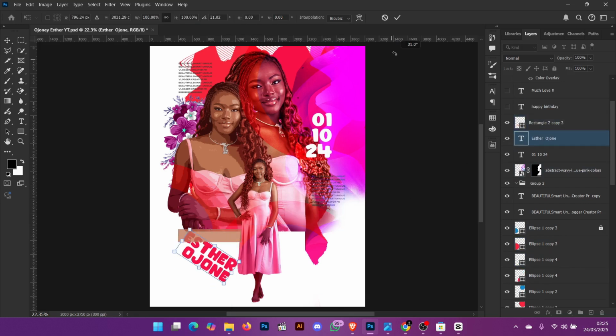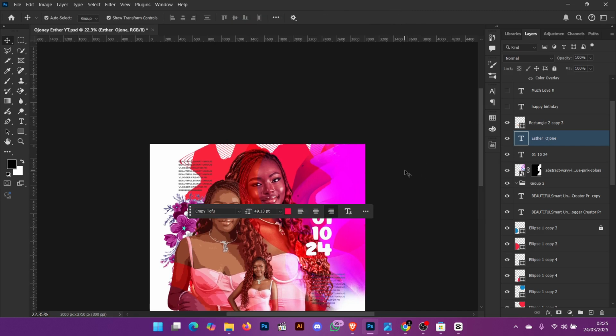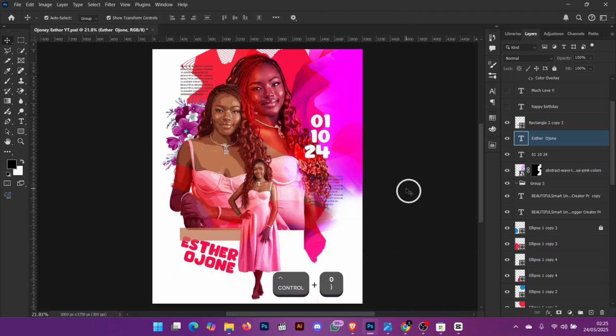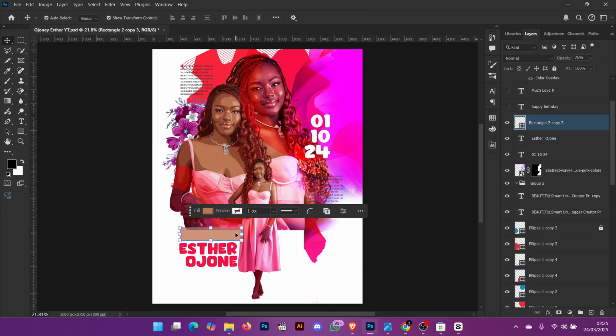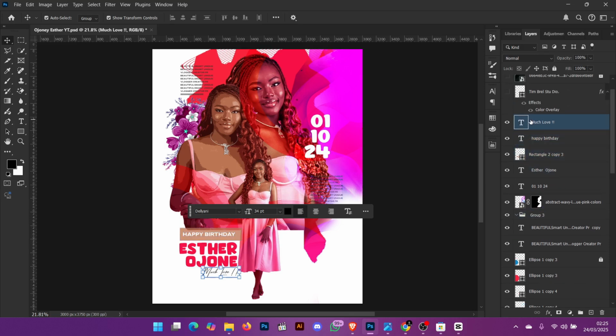Then I added this rectangle as a placeholder to where I'm going to add the happy birthday. So it's going to show, since the down part of the design is white. So I added my happy birthday. Then I added this calligraphy font, Del Yani. I don't know if I pronounce it well, I'm so sorry, but shout out to the creator of this font, Del Yani.